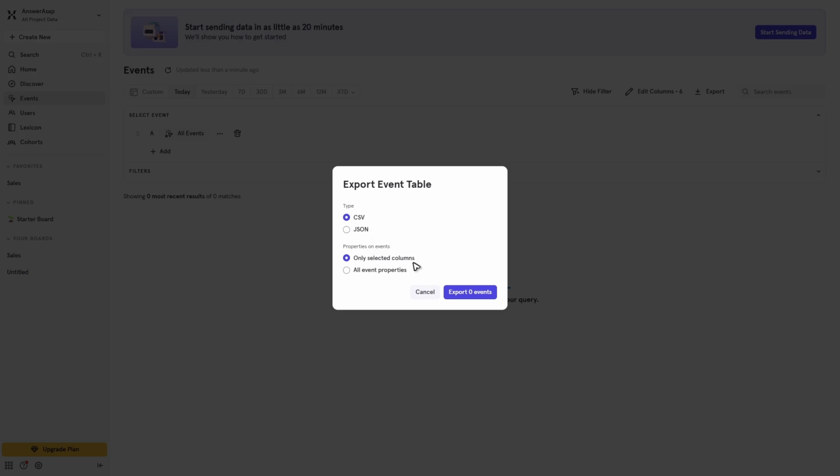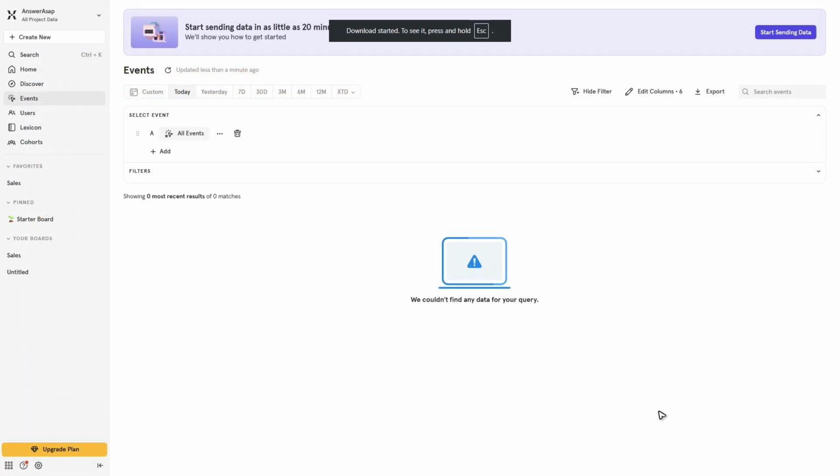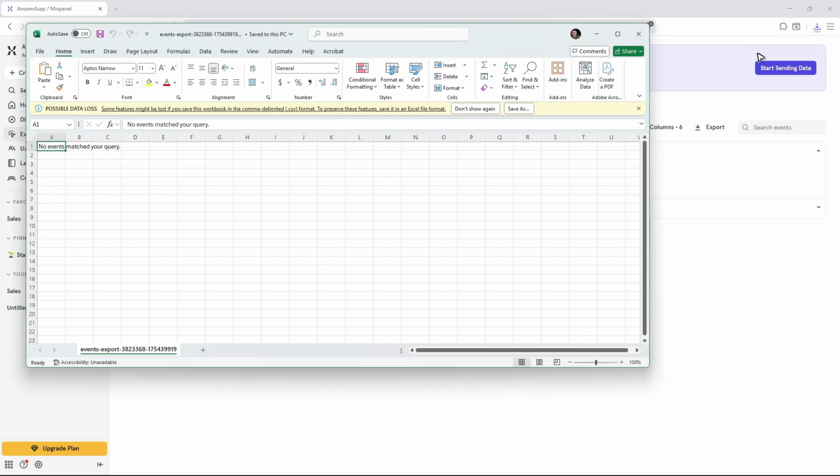Now properties, you could go ahead and select only selected columns or all event properties. Okay, once done, just hit on export. Save it wherever you want, rename the file, and just hit on save. Okay, it says here download started, and it's done. If you want to check it, just click on it and wait for it to load.